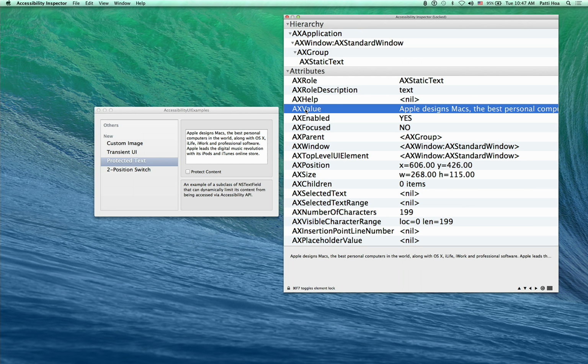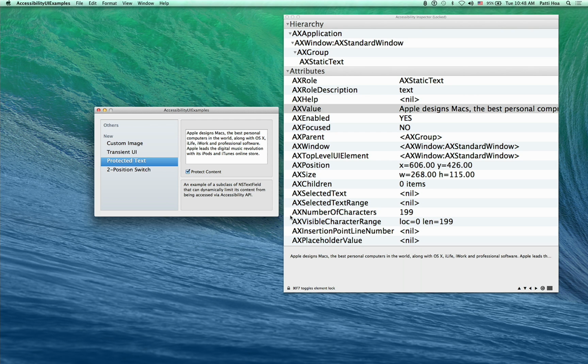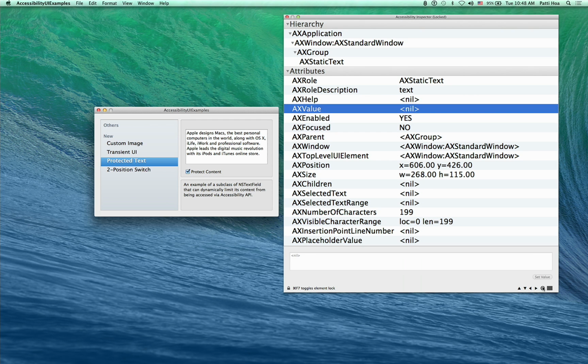What I want you to look at specifically is this AX value attribute. Note that right now you can see the entire string of that content. So if I go and check this protect content checkbox and refresh the inspector, note that you can no longer see the string anymore.